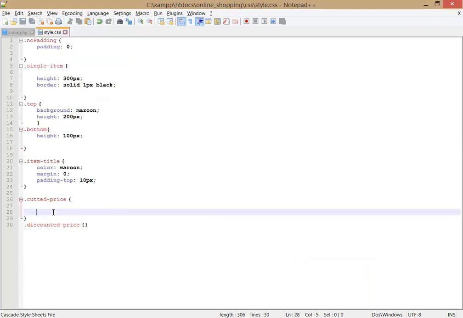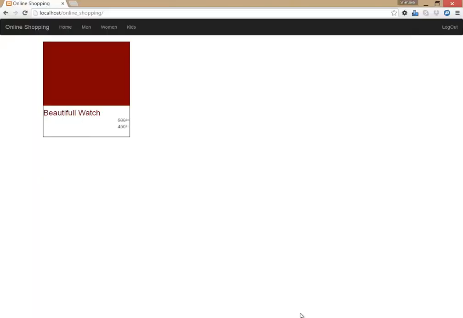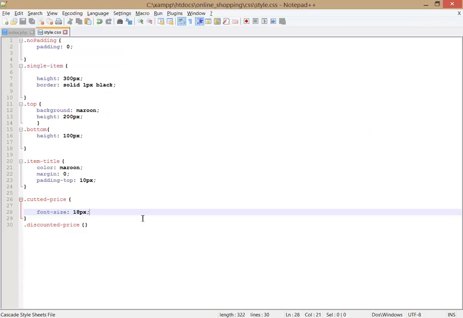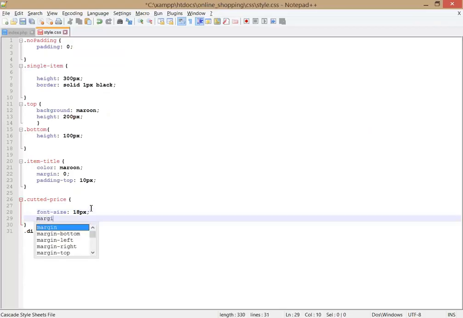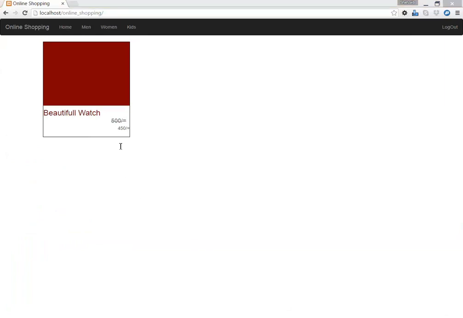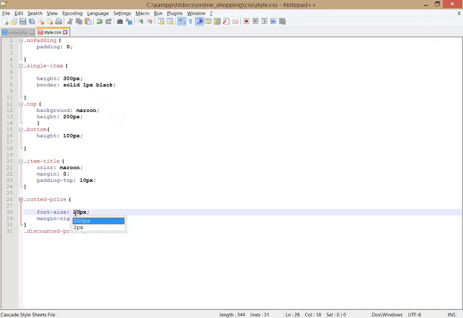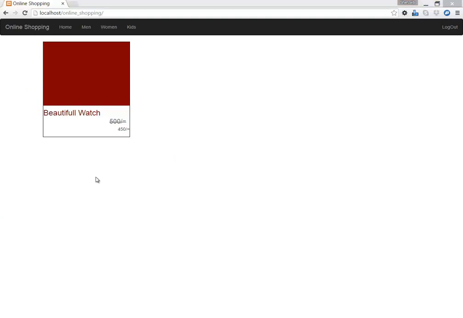So here in the cutted price, I'm just setting the font size of my own choice, 18 pixels. Save and now go to the browser and refresh that. Yeah, it's looking fine now. And then the margin from the right side, 10 pixels. Save and refresh that. Now it's looking perfect. If I just make it 20 pixels, refresh that, it's also not bad. And the margin is also good.